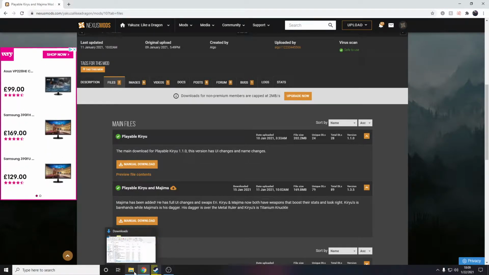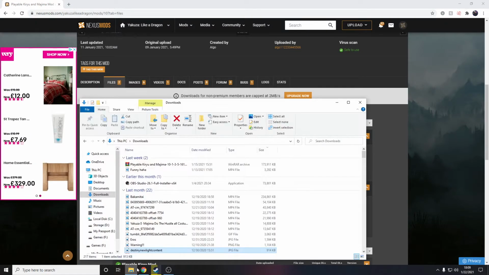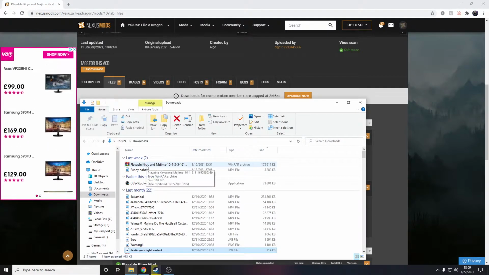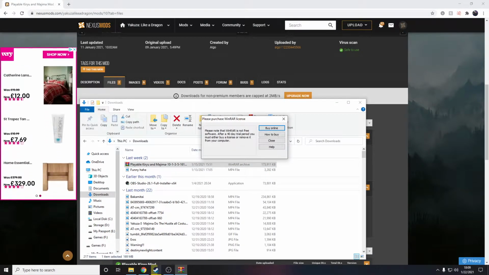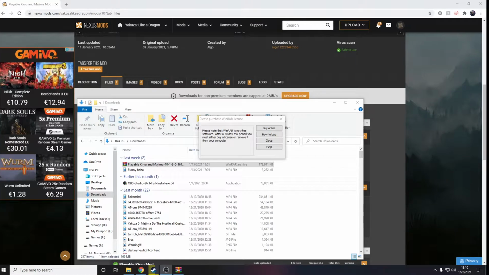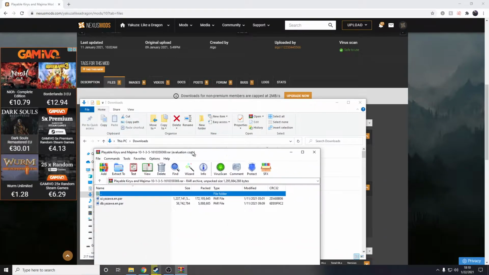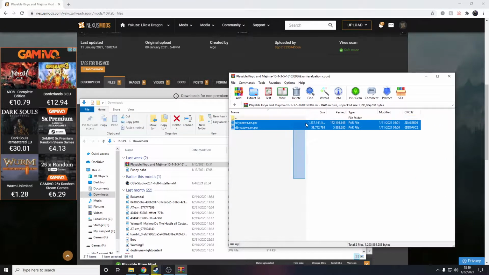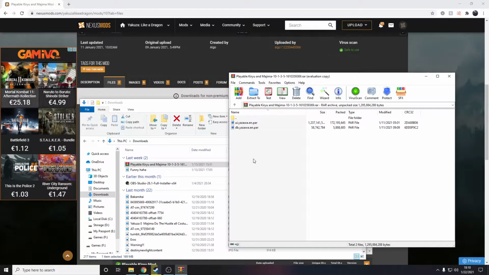I already had it downloaded on my machine, so I'm going to open up my downloads folder, and it's here. I open it up. Oh, just drag it over. So this is why I got confused. I thought it was on my other one. So drag it over. As you can see here, we've got the UI, and it's pretty simple.